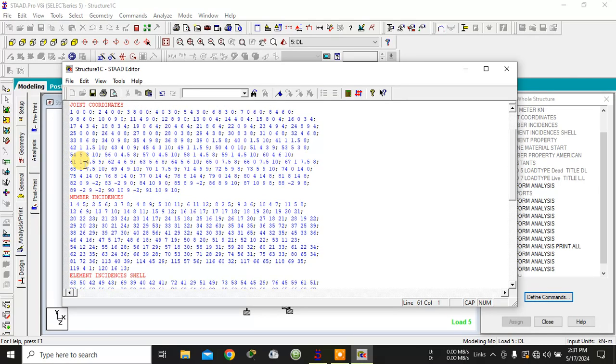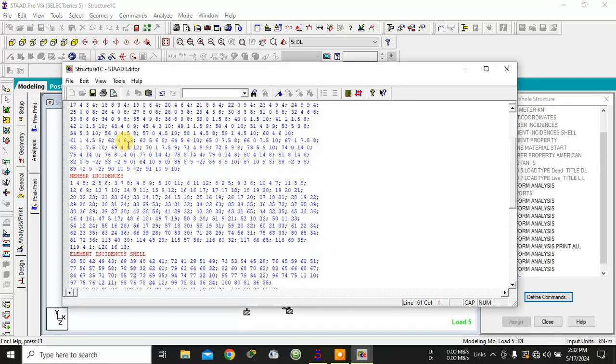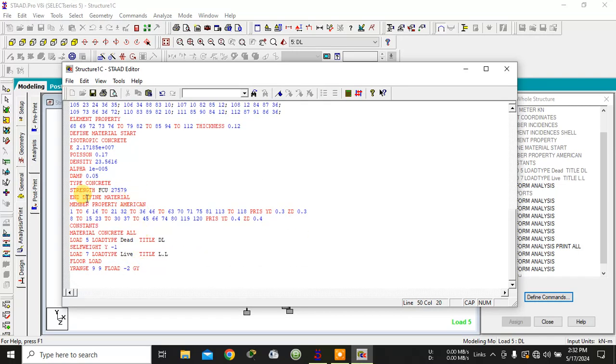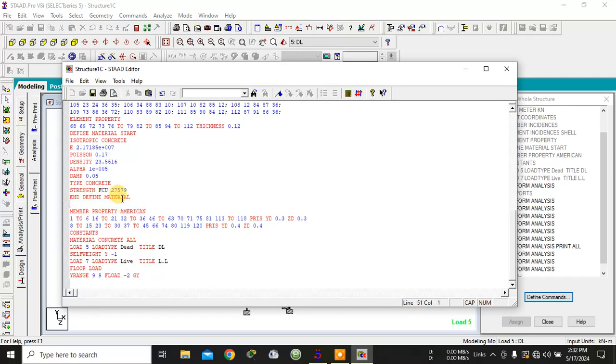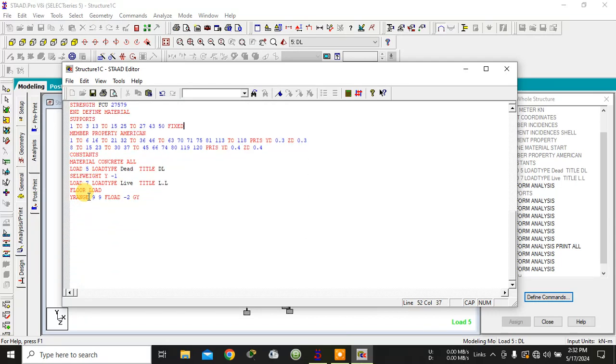Now those supports which you have cut, you have to place them after, let me check where I have to place it. Yeah, after end define materials. After the end define materials, you have to simply paste those supports. That is the only change you have to do. After that you have to save that Staad editor file and close it.